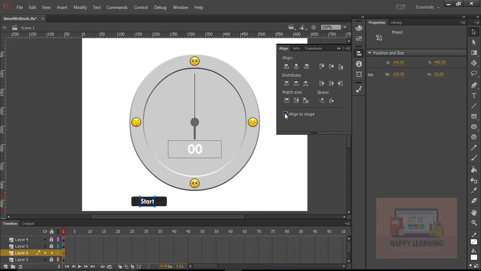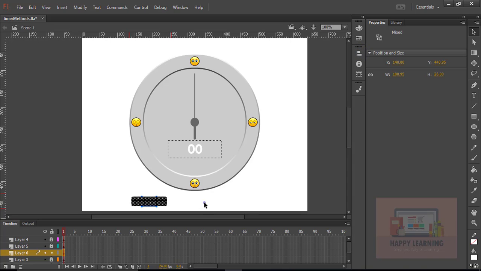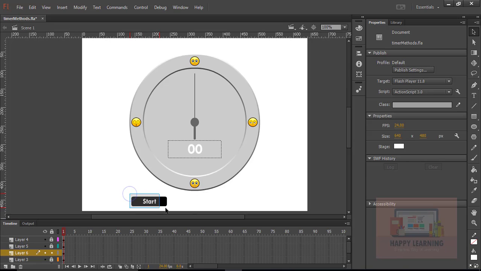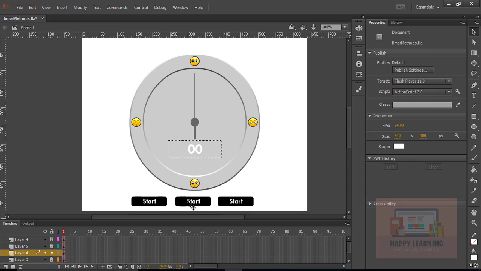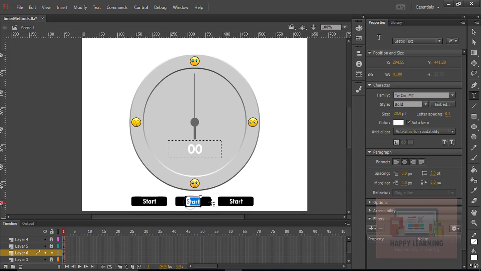and we just need to align them together, and let us create duplicate copies of this twice. We just need to have 2 more copies. The first label is Start, the second label is Stop, and the third button label must be Reset.